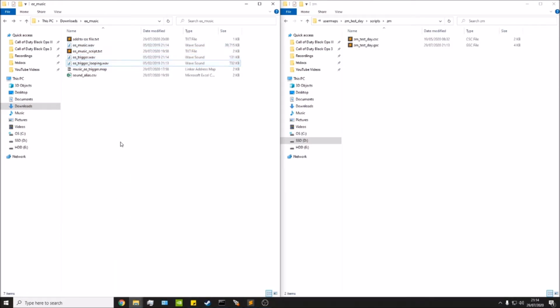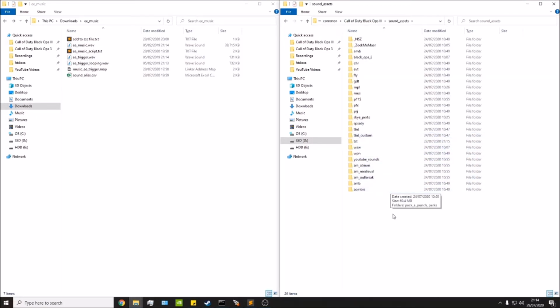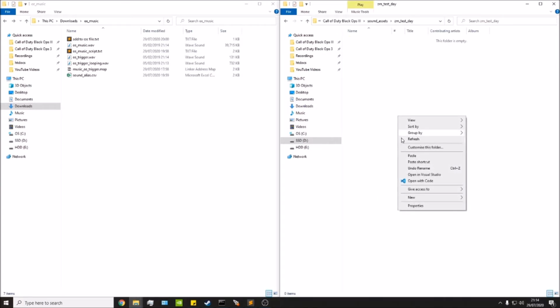I'm going to copy these. We'll go over to my Black Ops 3 root directory. We'll go over to sound assets. I'm just going to make a new folder in here. I'm going to call this my actual map name. So ZM test day. There we go. So within here, I'm going to place my sounds.